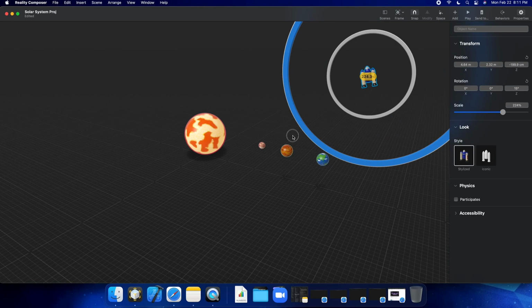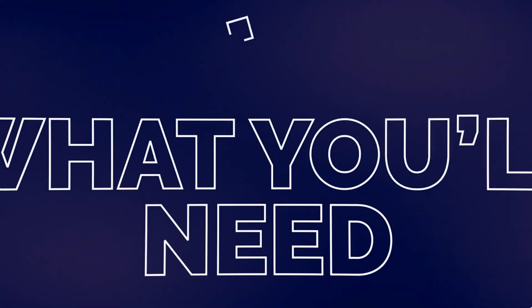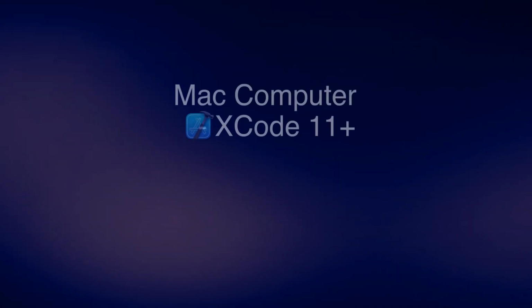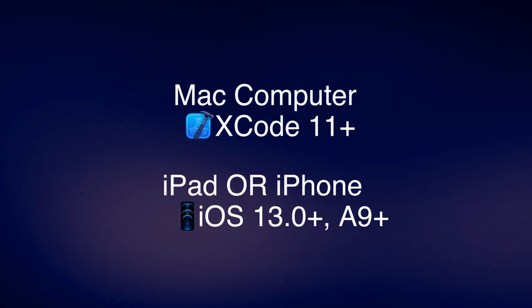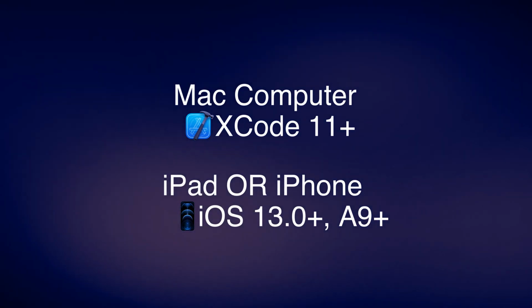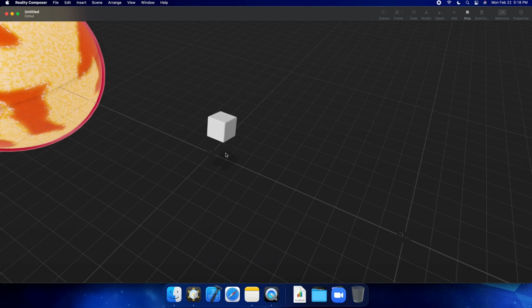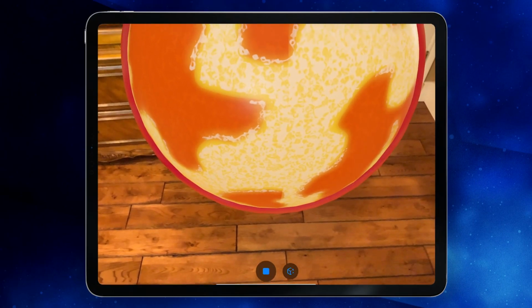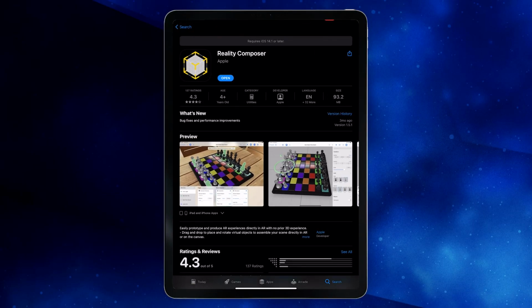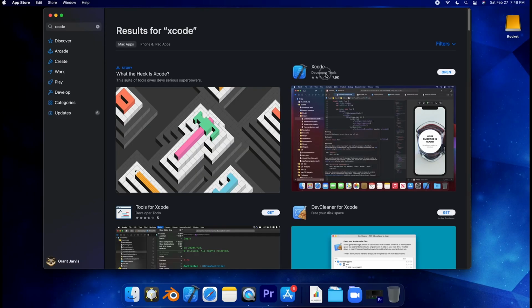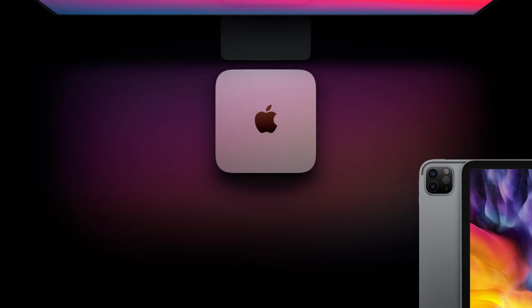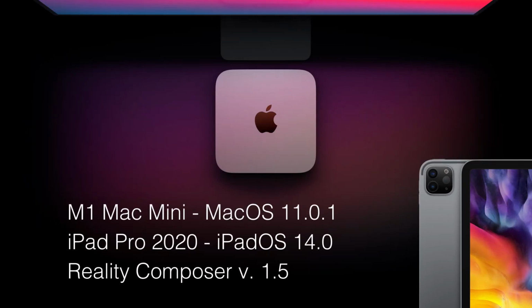Today we're building the solar system in AR. If you don't have a Mac, then you should check out my other video for how to make this using just the mobile version of Reality Composer. But in this video, we're going to be developing on a Mac and then previewing in AR on iPhone or iPad because it's easier to make that way. You can find Reality Composer for free on the mobile app store, and it comes downloaded with Xcode for desktop. And here are the specs I will be working with today.